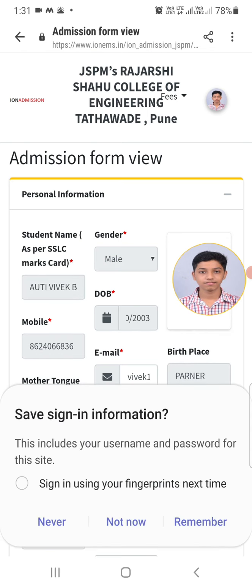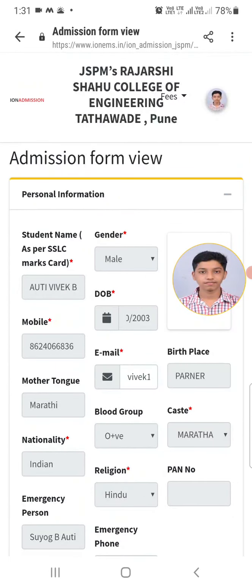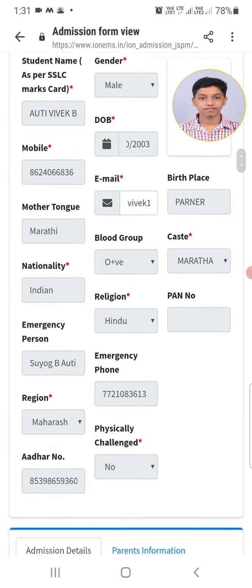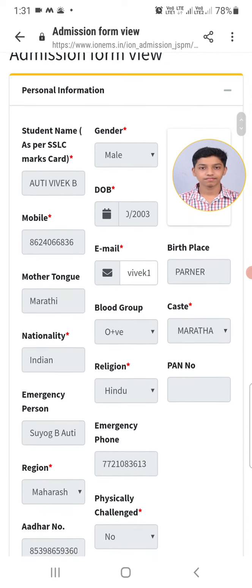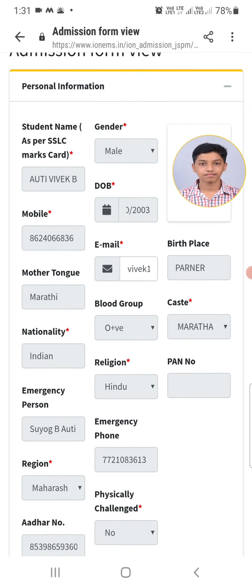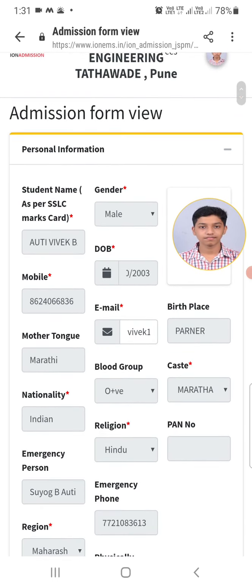This I am showing as an example. This is an already filled form, but in your form all these fields will be blank the first time you click. So all this information you have to fill correctly. I am showing one student form, with the student's SSC name as per his SSC mark card, all these details, name, gender, and photo upload is compulsory here.